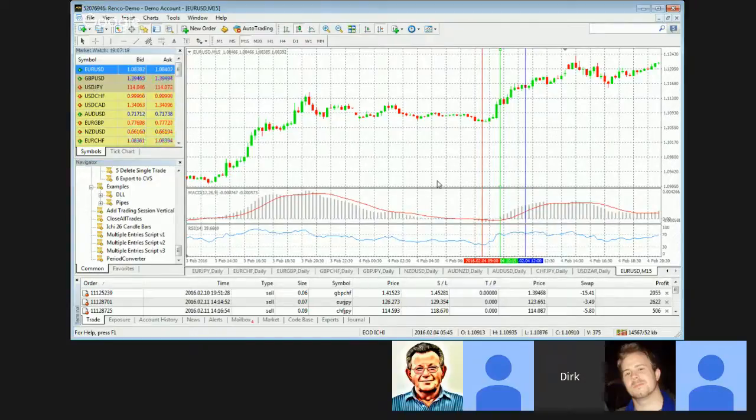Now, let's say we tweak this entry condition slightly. And let's say we will buy when the MACD goes from below 70 to above 70.